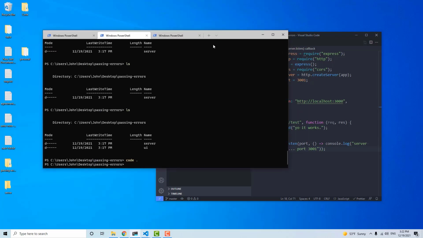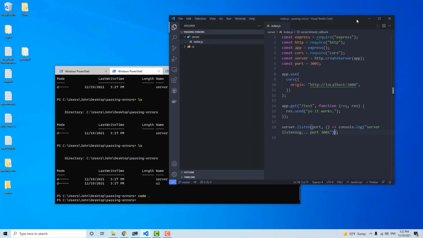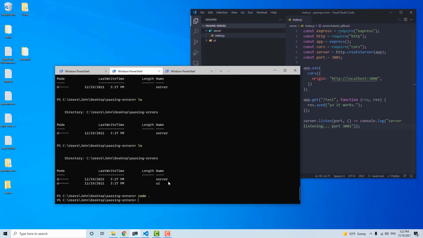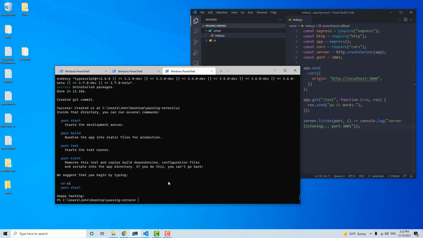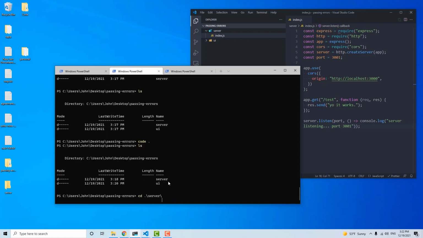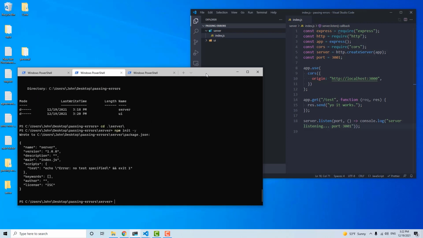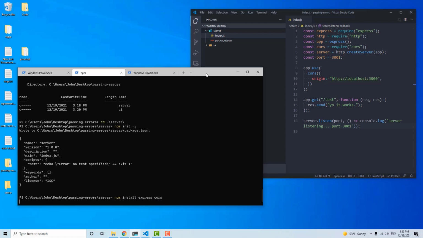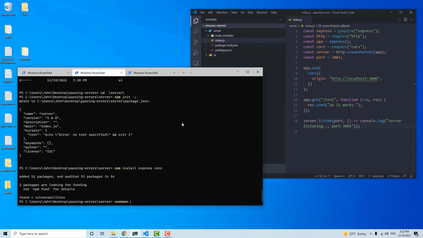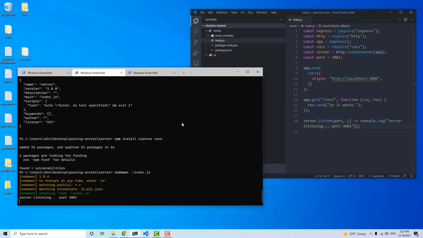Now we just need to install these packages. Okay, let's go into our server folder and we'll do npm init -y to create the package.json file, and then npm install express and cors, and I think that's all we need. The other stuff I believe is built in. Okay, so nodemon index.js to start the server.